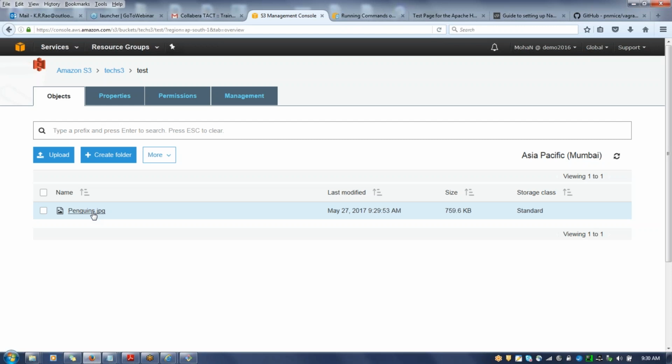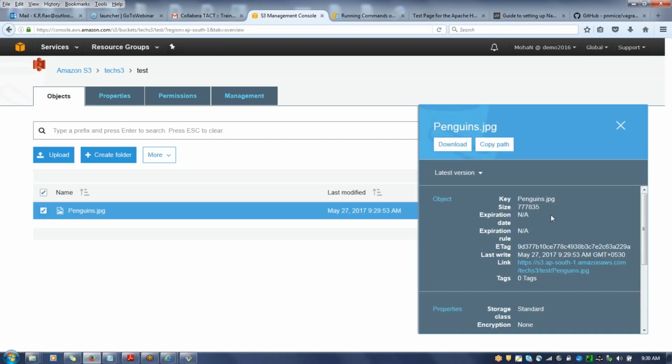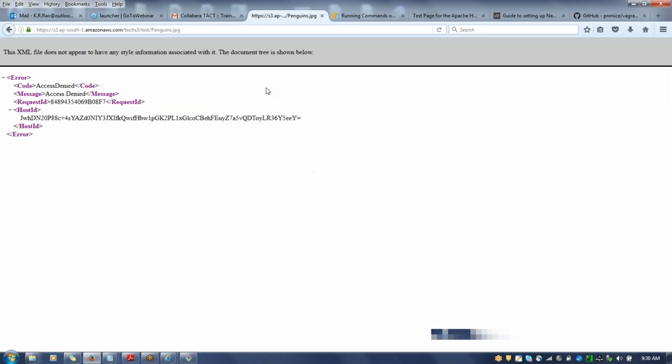Every object will have one unique name and a unique link. You can access that link from anywhere. So this is the link of that particular object. Let me open it. It is saying that you don't have enough permission to access the file.